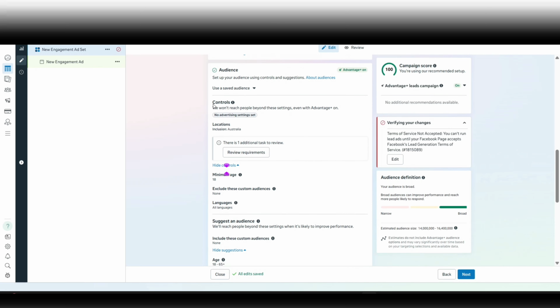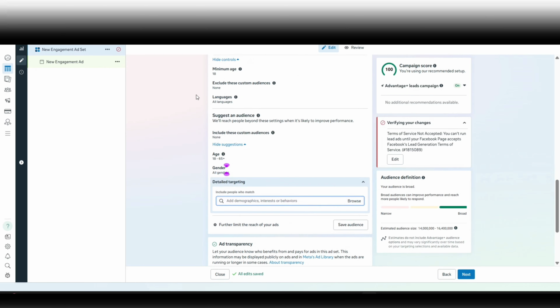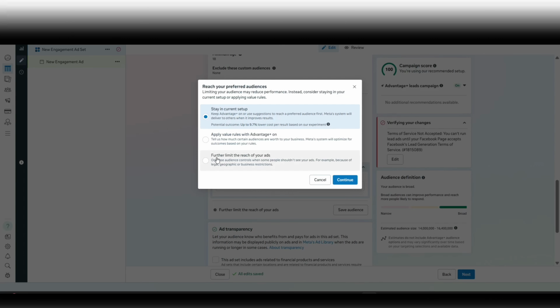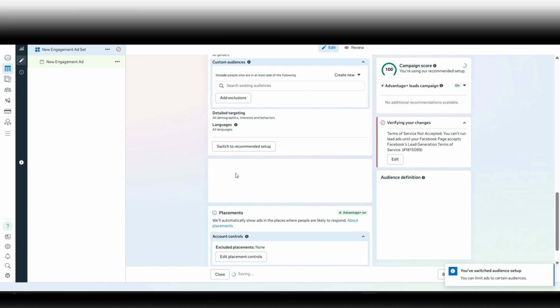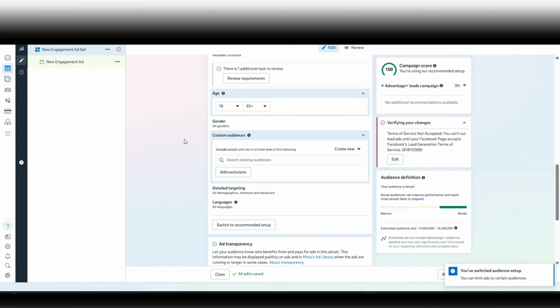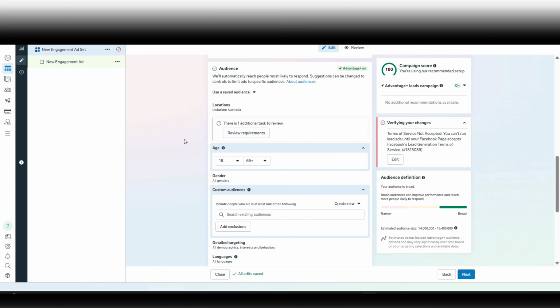Now let's talk about the other businesses that are not local, right? For that, the first thing you need to do is come here, further limit the reach of your ads, and then again click on further limit the reach of your ads, and then you can click on continue. And why we are doing that for other businesses is because we don't want the Advantage Plus feature for such campaigns and for such audiences.